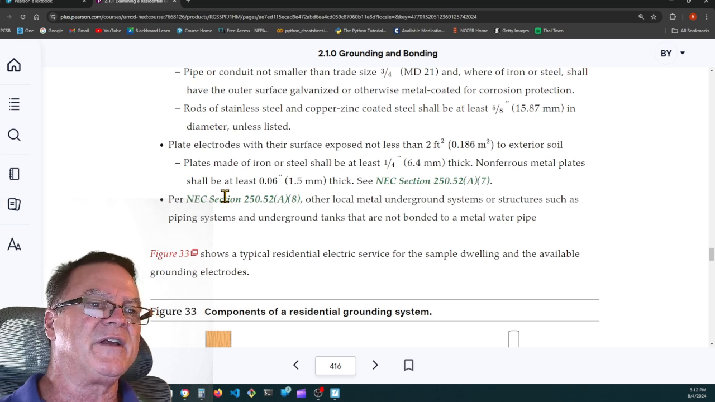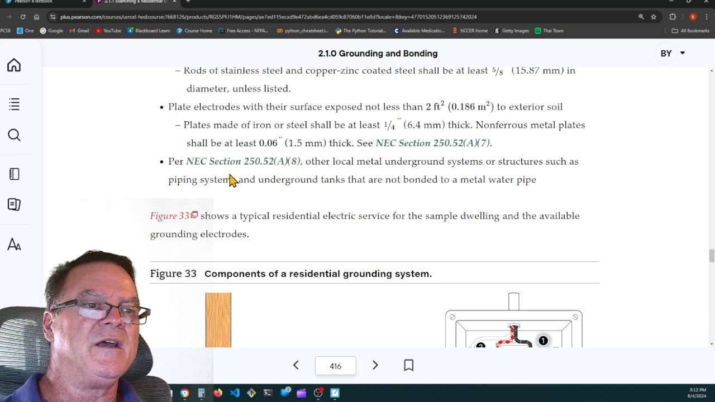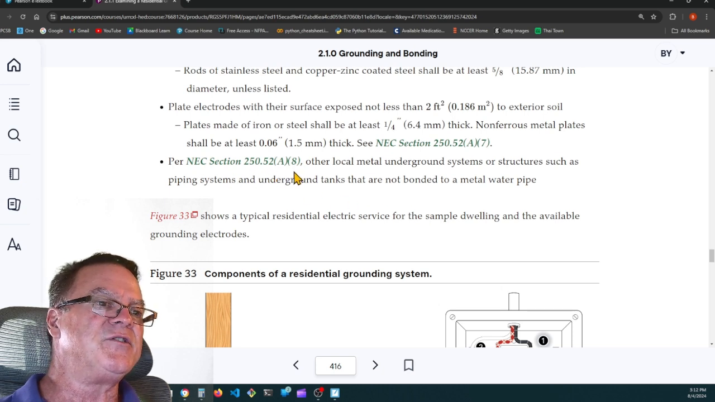Non-ferrous metal plates shall be at least 0.006 inches thick. See Section 250.52(A)(7). Per NEC Section 250.52(A)(8), other local metal underground systems or structures such as piping systems and underground tanks that are not bonded to a metal water pipe.